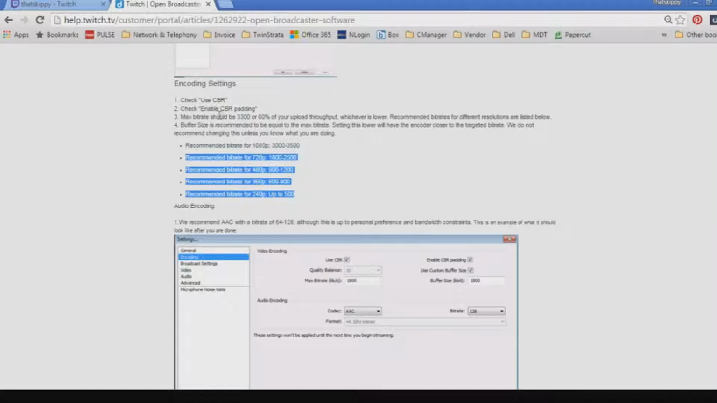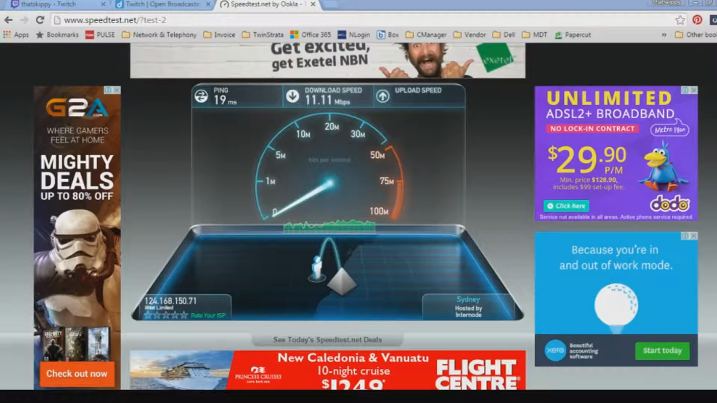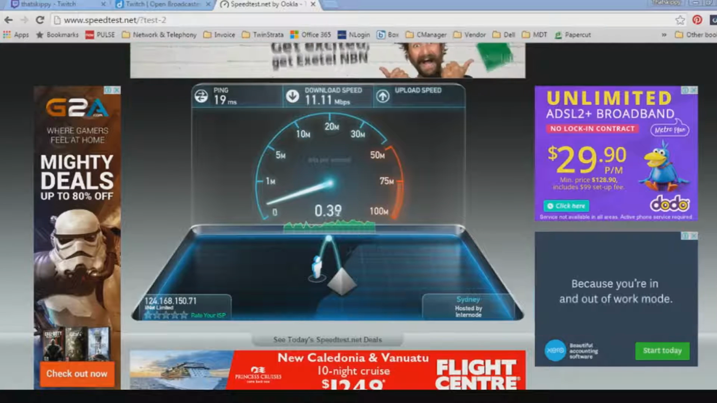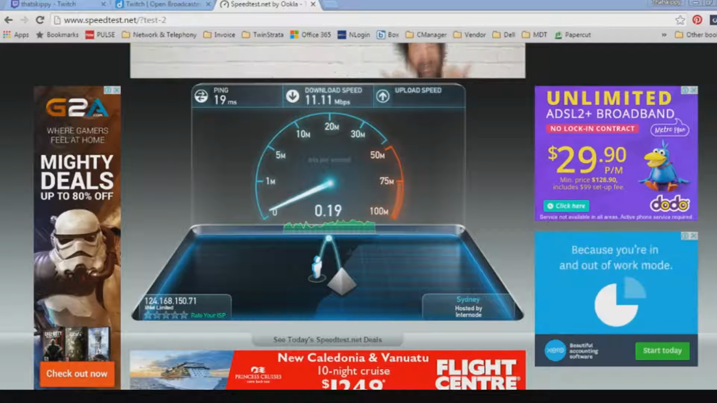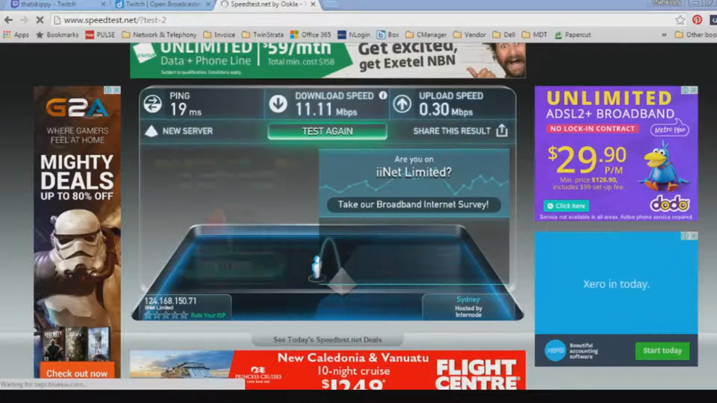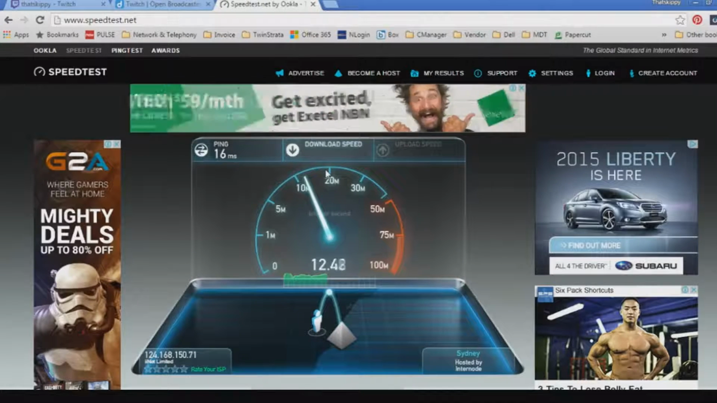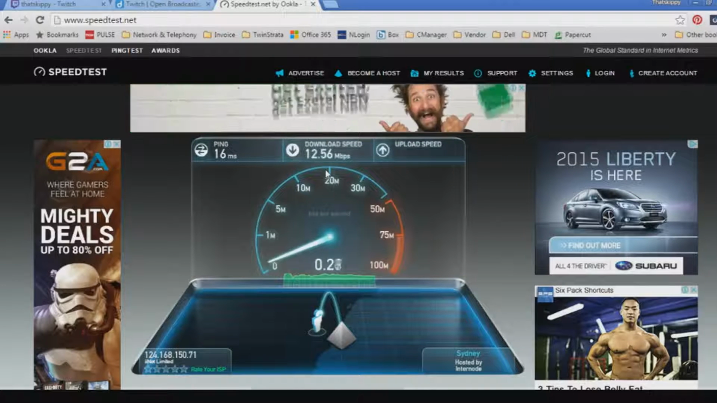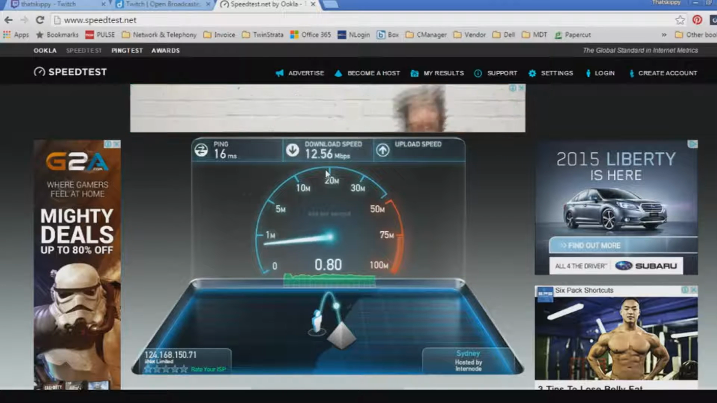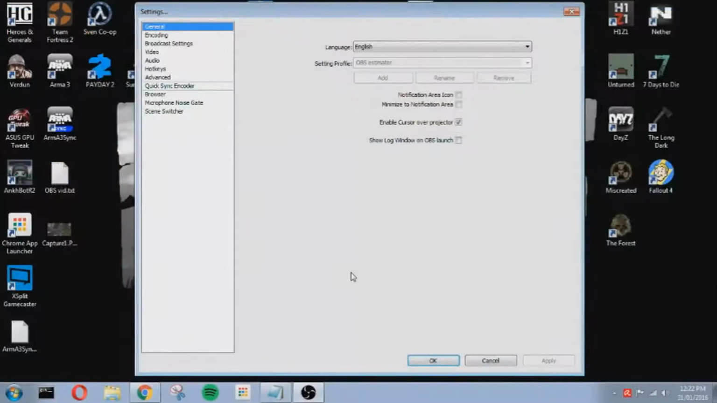Well, let's look at the obvious first. Work on a wired connection. Wirelessly, I get 11.11 meg download and 0.3 upload. But when I wire my PC to the router, I get 12.56 meg download and 0.82 upload. So there is a difference there. Help yourself out. Wire your PC. Biggest tip I can give you guys of the whole video. So let's get into it.